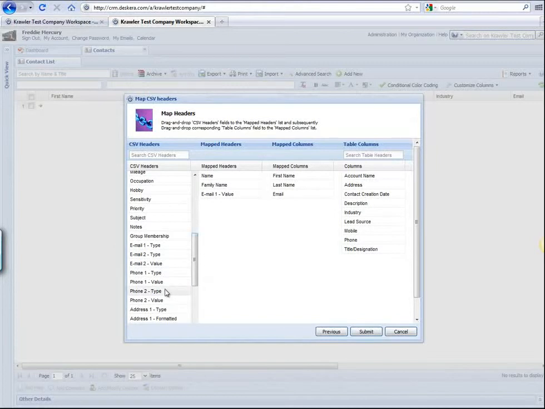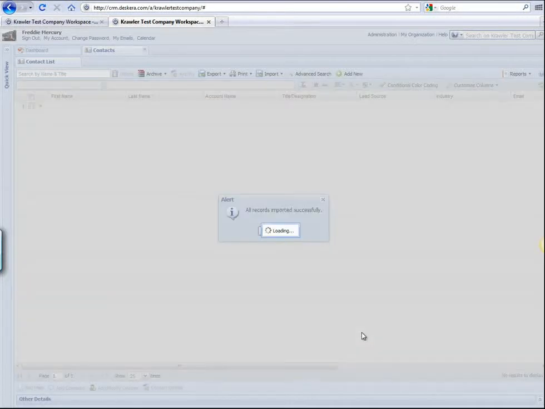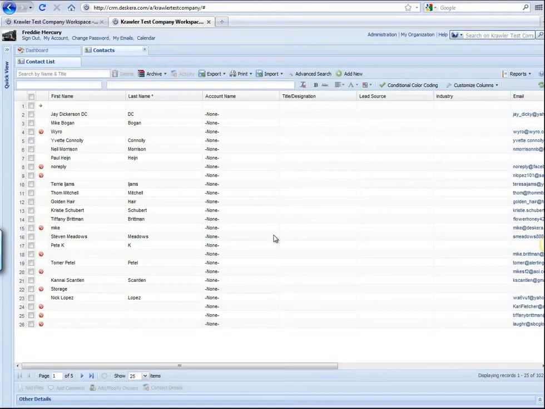What we're going to do now is take phone 1 type, which is going to say home phone or mobile phone, and link that to phone, just so we can have a few of these things fail, so I can show you what happens when that happens. This is probably plenty for our example, so from here we'll go ahead and hit Submit. This will start to bring in all the records, and as it turns out, they were all imported successfully.